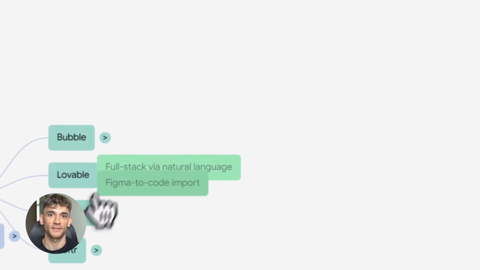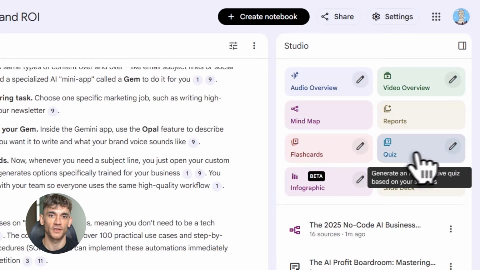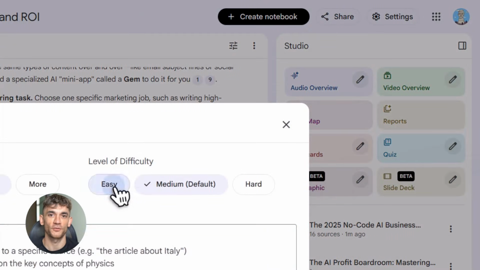Next, quizzes and flashcards. These are perfect for engagement. Click Build Quiz and set it to 20 questions, medium difficulty.